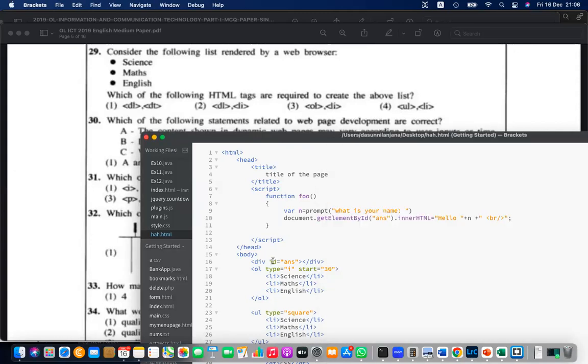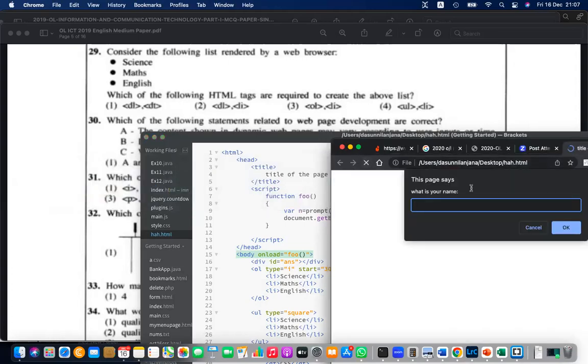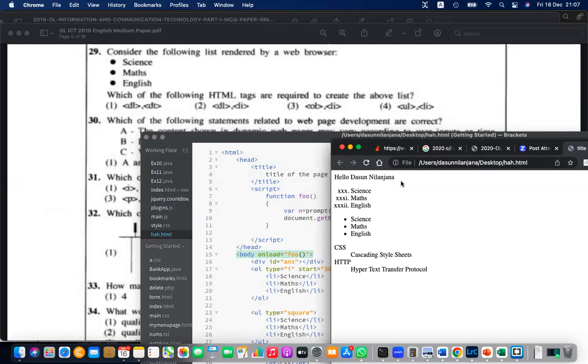Oh, I have to run the function. Body onload foo. Save, refresh. It's asking, what is your name? I'm typing my name, Dasun Nilanjana. Click OK, and you can see, Hello, Dasun Nilanjana. This page is customized for me.